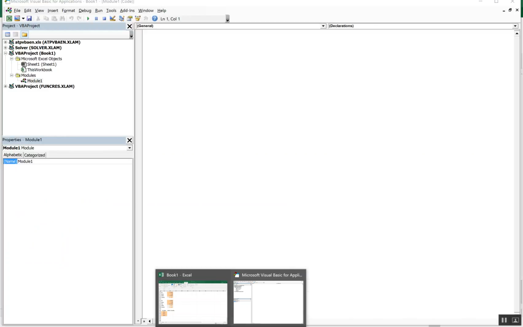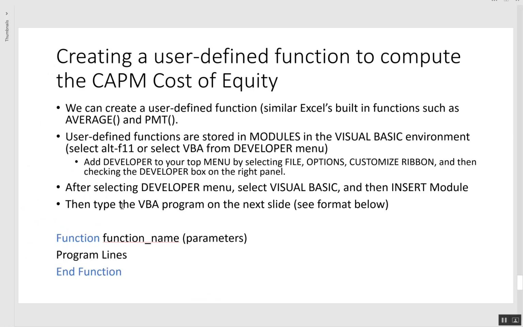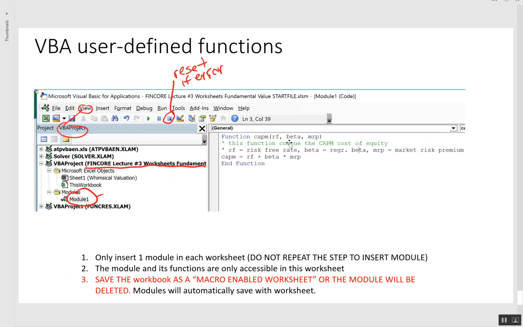So let's go back. We have our VBA environment ready. Now we're ready to write our first program. The program has the following form. You type the word function, you give it any name you want, and then in brackets you put in any of the inputs, which are called parameters in VBA. Type in some program lines, and then always end with End Function. Actually, End Function is automatically inserted for you once you hit enter after putting the top line in. So we're going to write a program called CAPM. That's the function name. It's going to have three parameters: RF, beta, and MRP, the market risk premium.